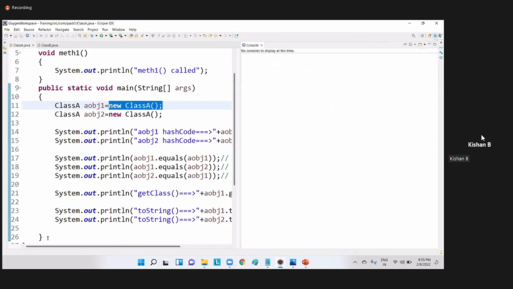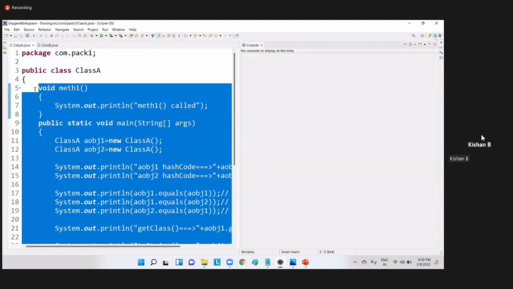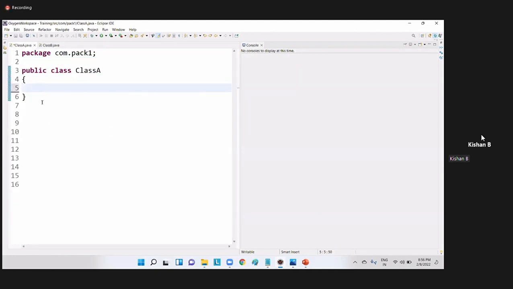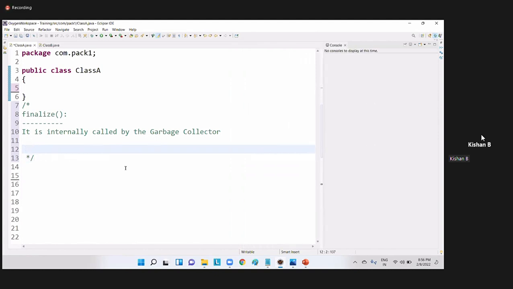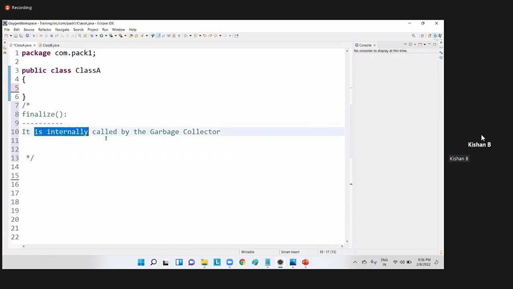Okay, guys. Now, one more. Please observe here, the finalize method. Regarding toString, we'll be discussing again, Alpesh, please don't worry. We'll be discussing the toString method also. So what is the use of this finalize method? The first point you need to remember is that the finalize method is internally called by the garbage collector.